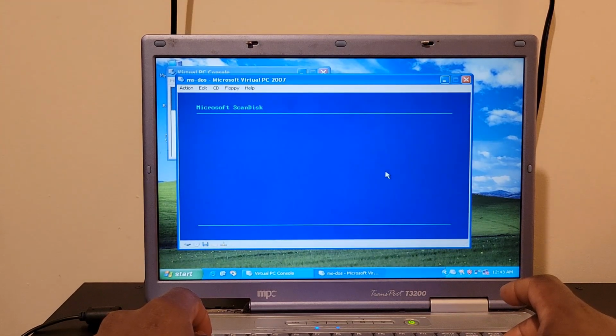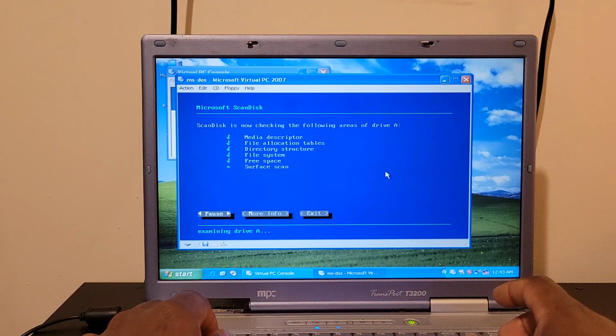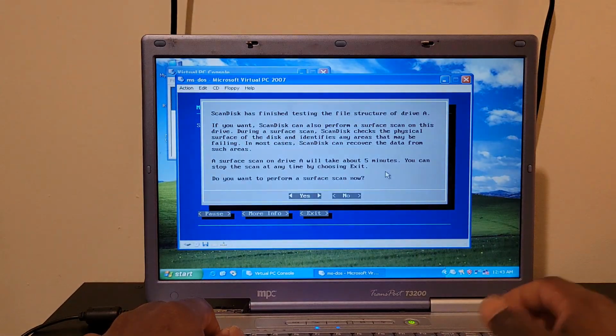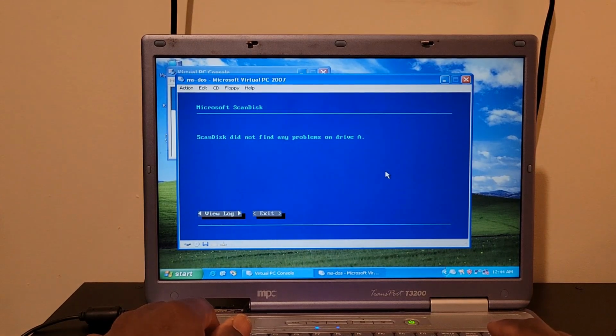That pulled that up. We'll get back to the format. Just showing you a few files and programs. So scandisk came up, scanning the hard drive. And of course, everything is fine with that. You can just exit out of that.